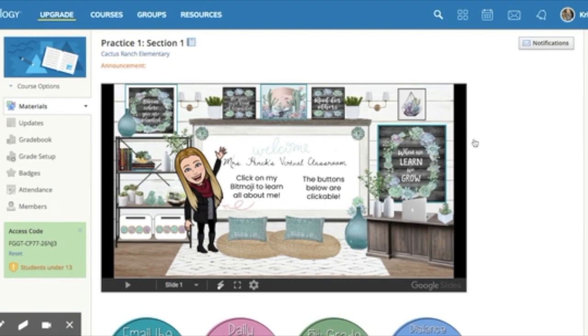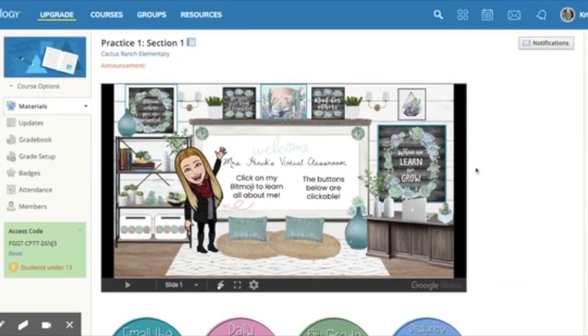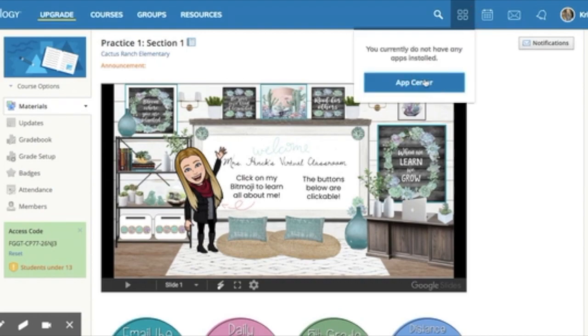So here I am in my practice section. I've got just the basics in here and I want to make sure I'm installing an app that helps me first. So go up to these four squares, click on that, and click on App Center. Once you get to App Center, you are going to want to download or attach a Google app.